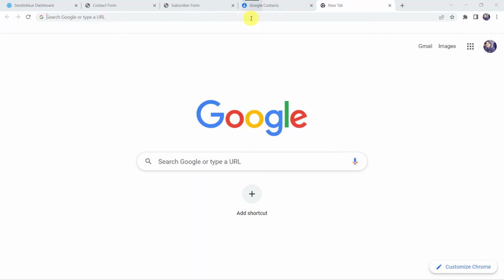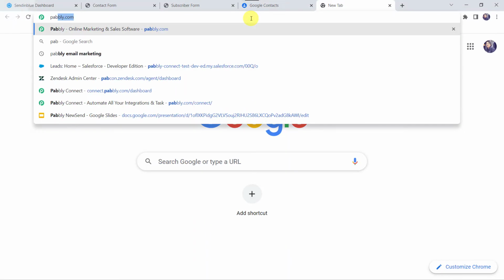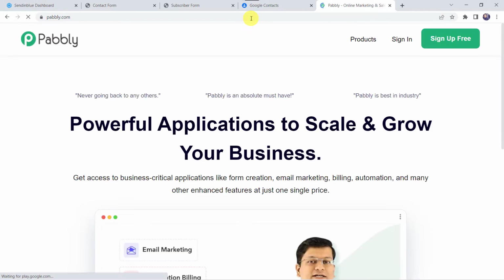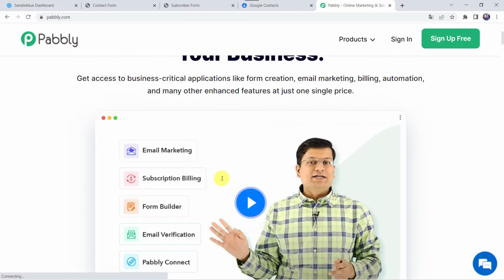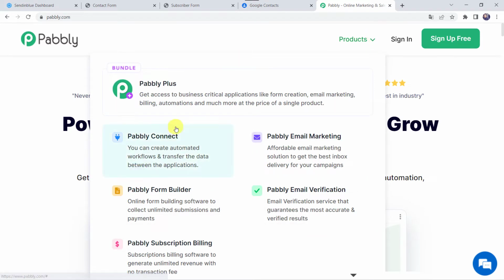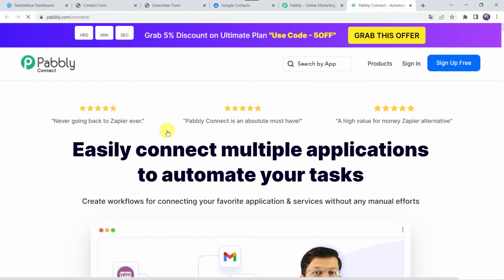So welcome back to my screen. Here let us type pabbly.com in our browser. This is the website of Pabbly. Here we have to come to products and click on Pabbly Connect. This is the landing page of Pabbly Connect.